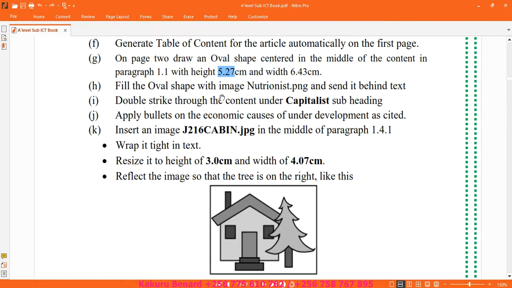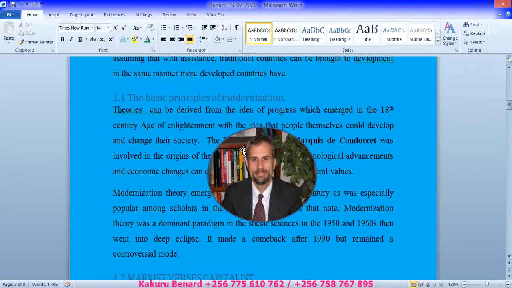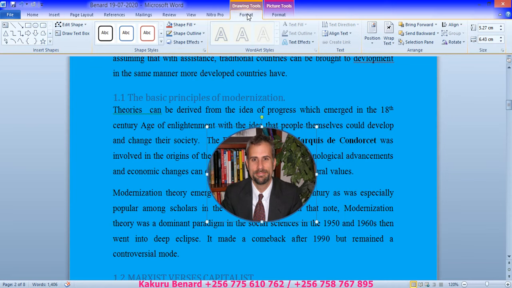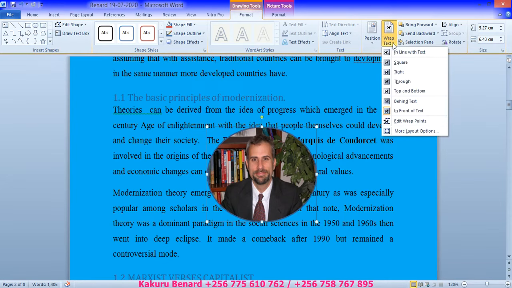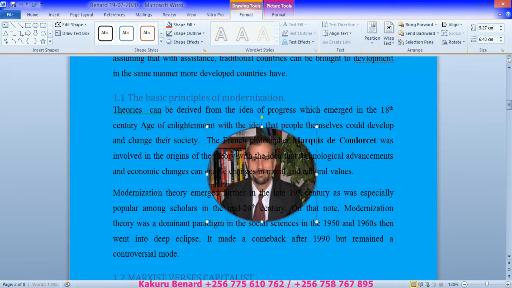Next is to send it behind text. So click on your image under Format tab. You come to Wrap Text. You come and say Behind Text. So it has been sent behind the text. Save changes.